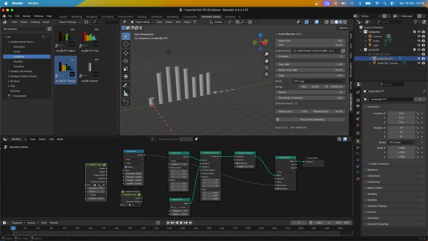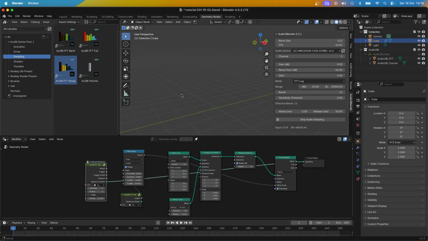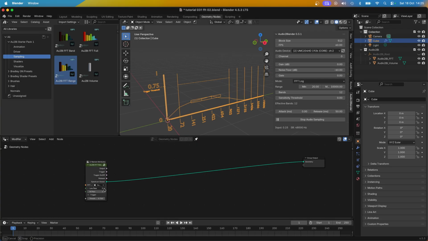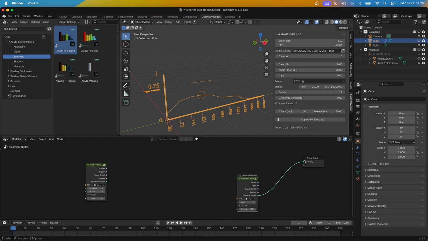With range, you can easily visualize the spectrum, and select a range of interest like low, mid, or high frequency. Or with band to find and trigger a single frequency. These nodes are fully connected to the Audio2Blender extension, so they respond in real time to your input settings.